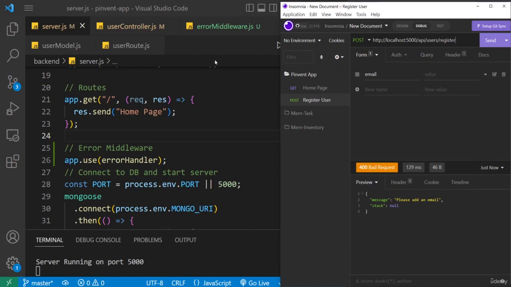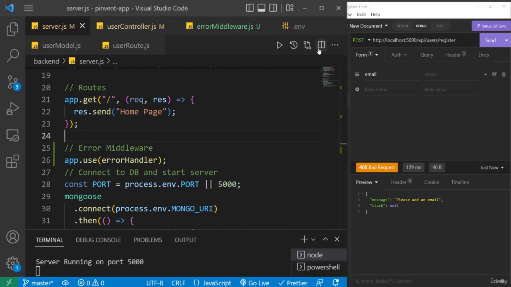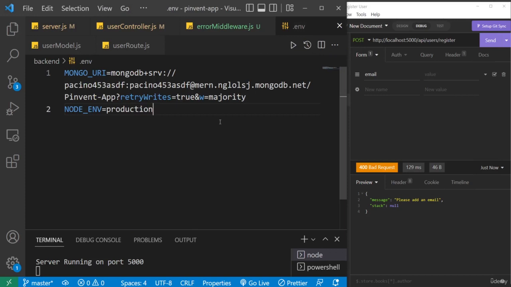All right, so that's about it for our error handler. And what this means now is that we can use this error handler, let me just change this back, we can use it across different places in our application. So that's about it for this one.